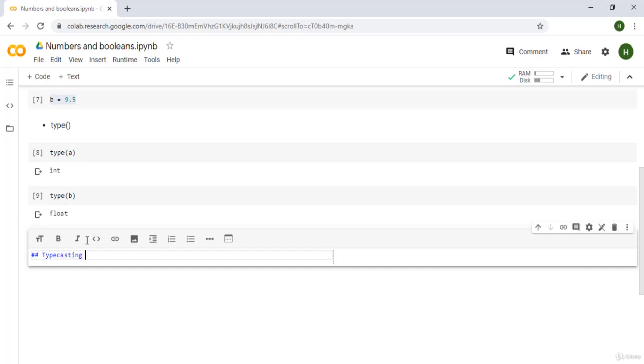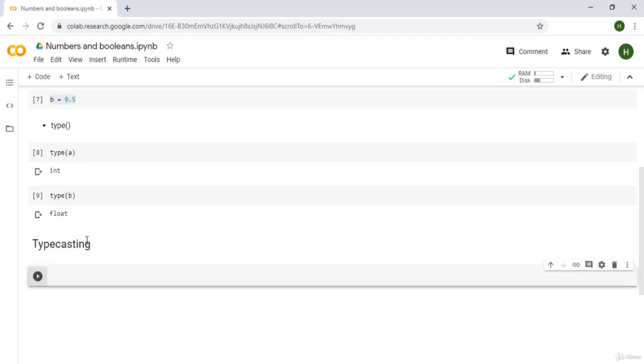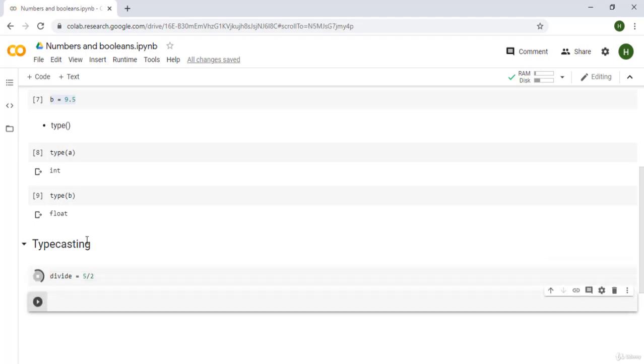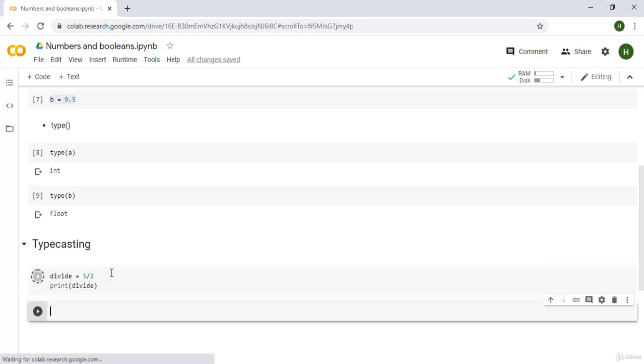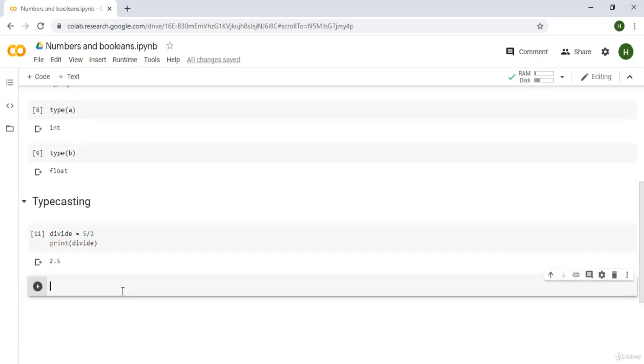So we are going to change the type of a variable from one particular type to another. So let's look at an example. Let's see, I'm going to divide 5 by 2, and the answer I get over here is 2.5. I'm not interested in the 0.5, I'm only interested in the 2 value.